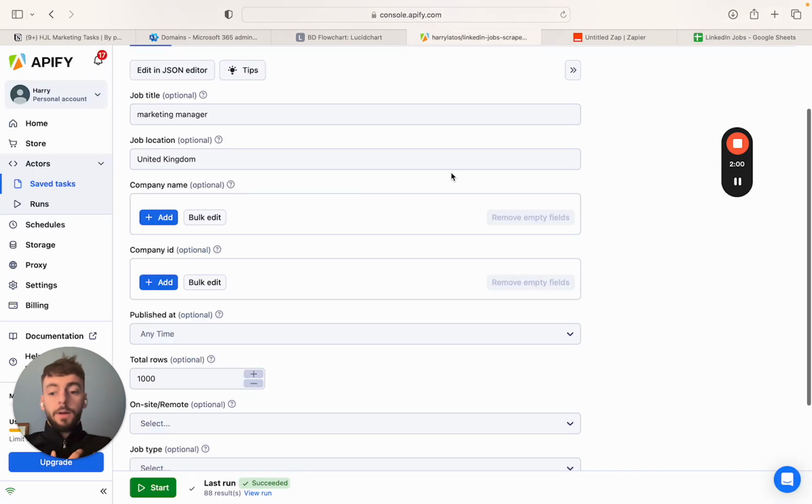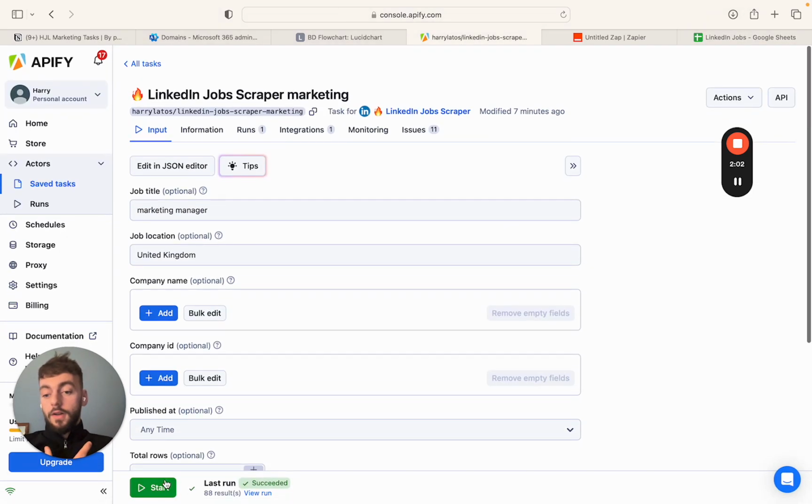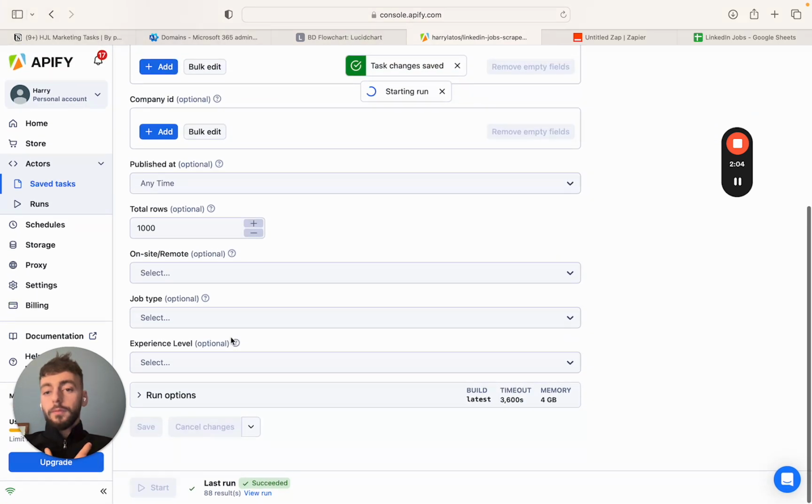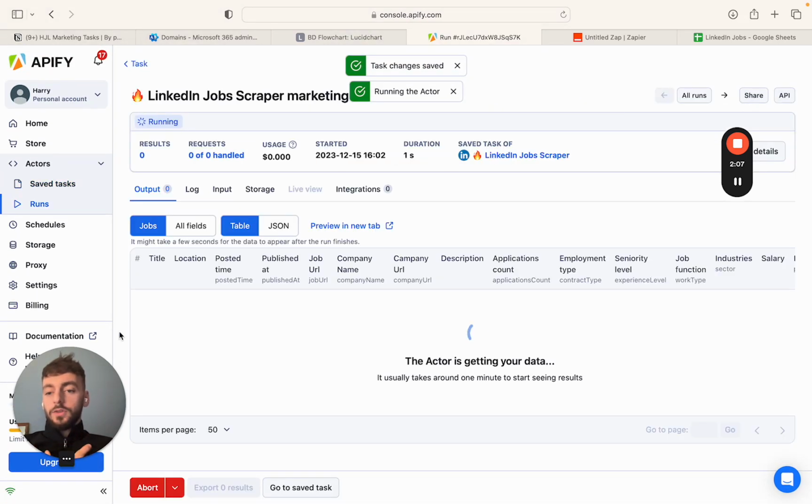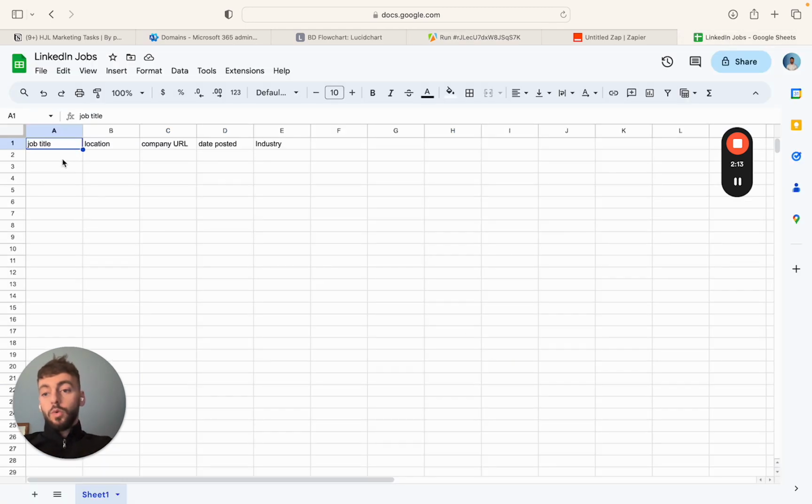But I've got all this set up. So what I'm going to do is press start on this search, and it's going to find 1,000 job postings, if it can, for a marketing manager in the United Kingdom. And once it's completed, it's going to automatically populate them in this spreadsheet, right?